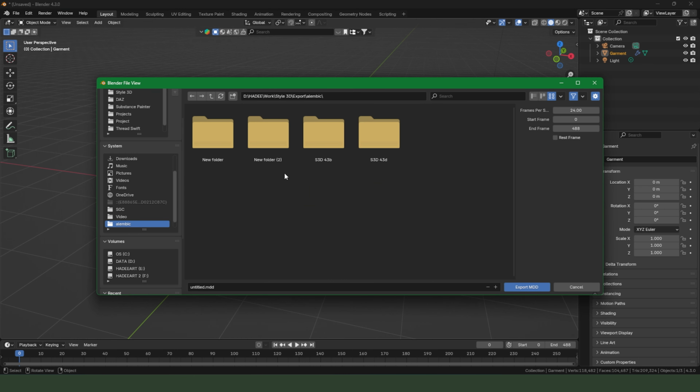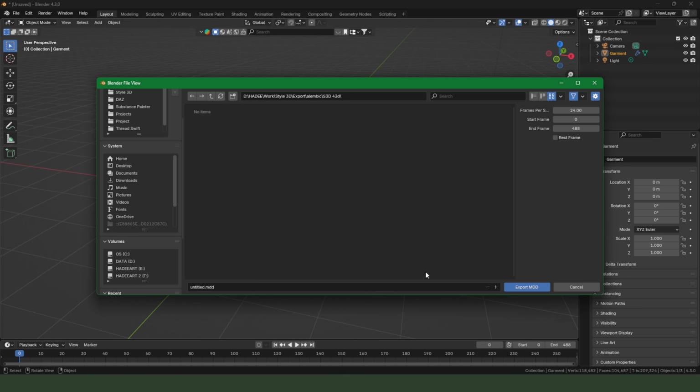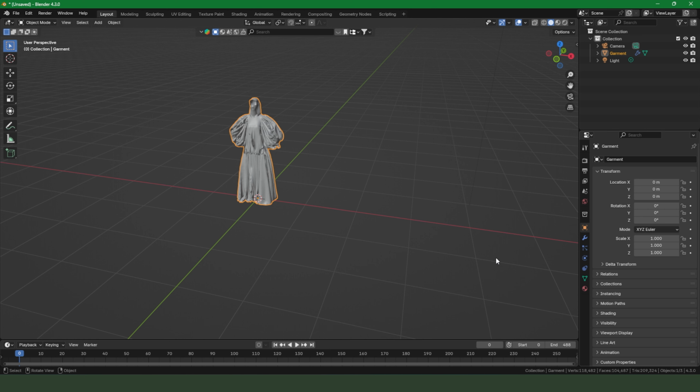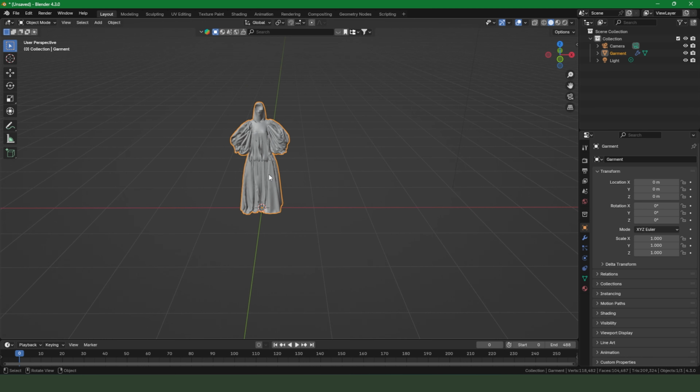So I'm going to do this one. I'm also going to import it in this place. So I'm just going to leave it as Untitled MDD, and I'm going to do Export MDD. So we are going to wait for it to finish exporting. So the export is done now.